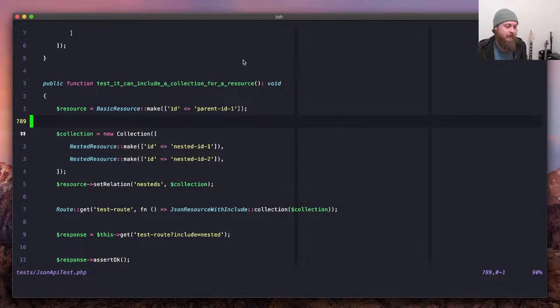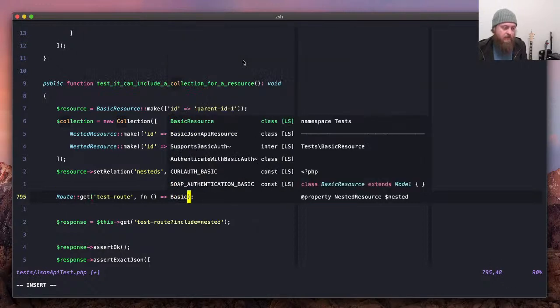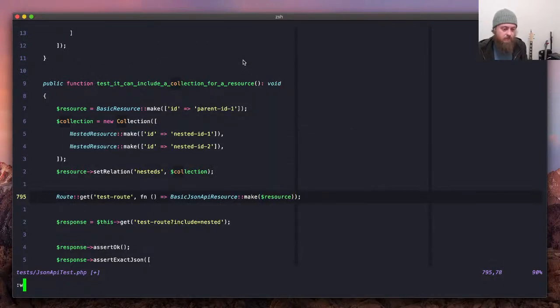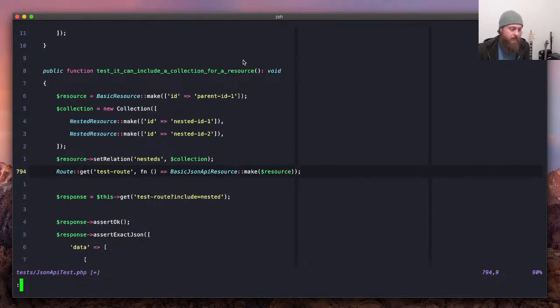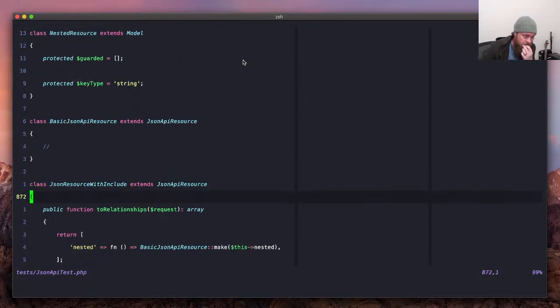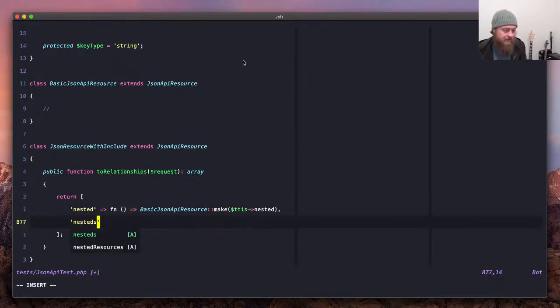Okay, so now what we want to do, instead of returning our collection, is just return our basic resource, and we'll go make that with our resource. Lovely. And we're going to go nesteds. I'm sorry, but it's what I'm doing. Oh, actually, we won't be able to do that with include, but I'll go nesteds, because we can reuse this perfectly well. Assuming all our other previous tests are still working, this should work quite fine.